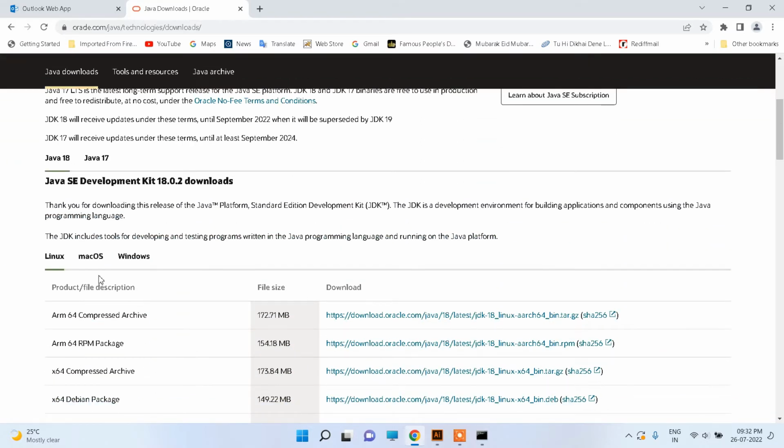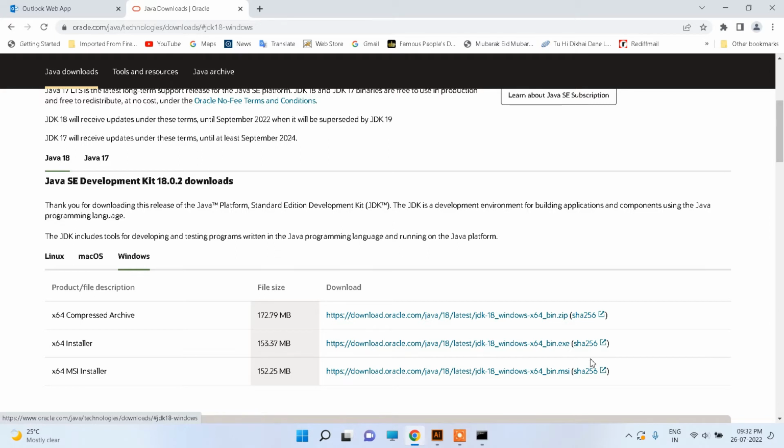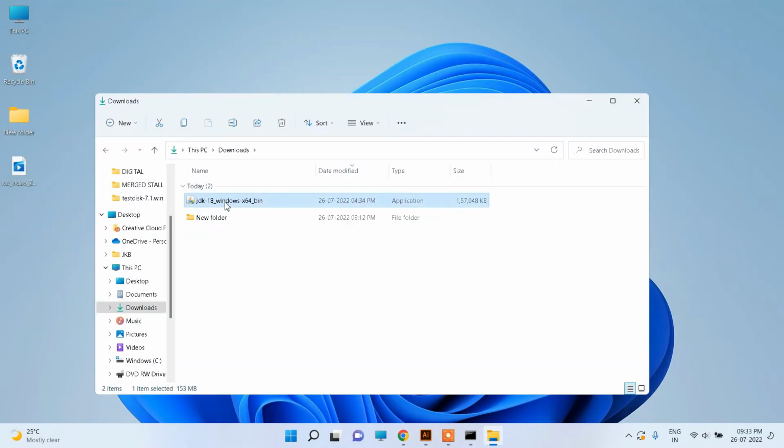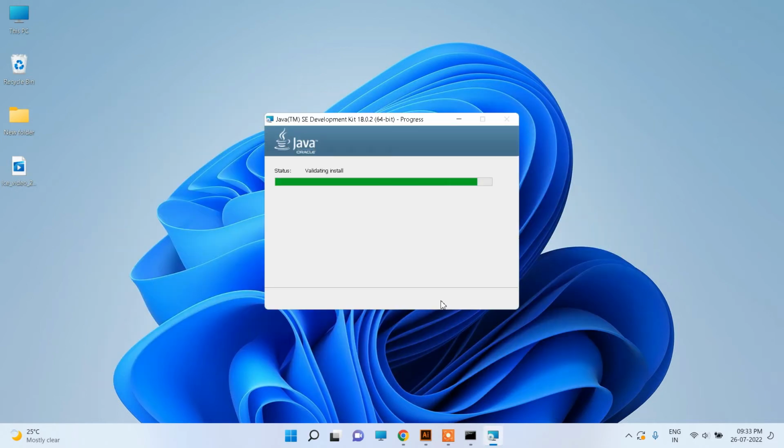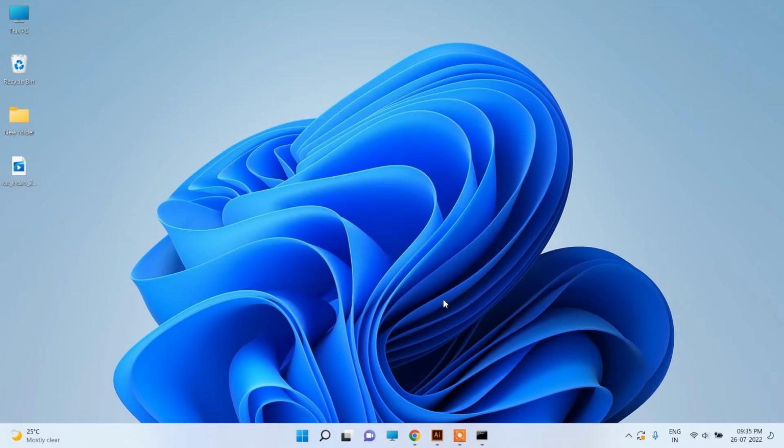Here you can see there are different types of platforms: Linux, Mac OS, Windows. Click Windows, and then you can see here the bin.exe file. Click on it, but here I have already downloaded it in downloads, and let us double click on it. Right now Java SE Development Kit 18.0.2 is installing. Now we can go to the installation folder where it has been installed.